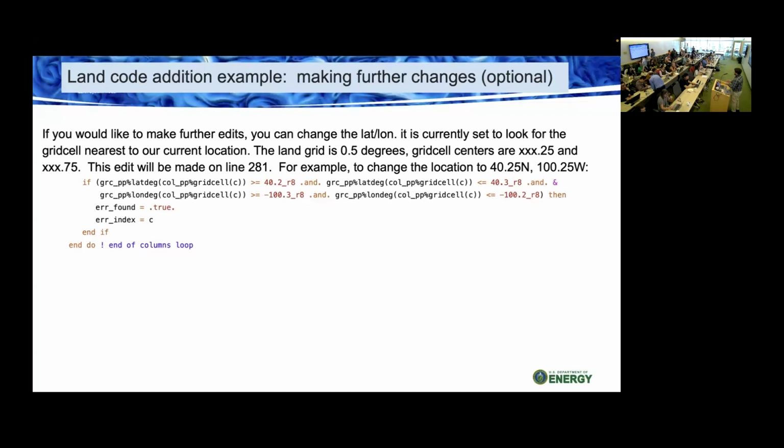So I'm just modifying that to print out all these terms, regardless of whether or not there's an error at a specific location. The default location that I put in there is the one grid cell nearest to where we are right now, but you can go in there and you can change it if you want to whatever lat lon that you want. So the land grid is running a 1/2 degree resolution. Grid cell centers are on the kind of the 1/4 degree there, so you can change those ranges as you want.